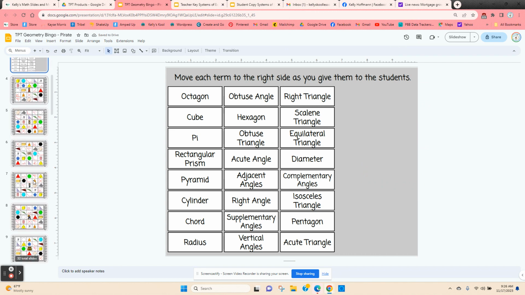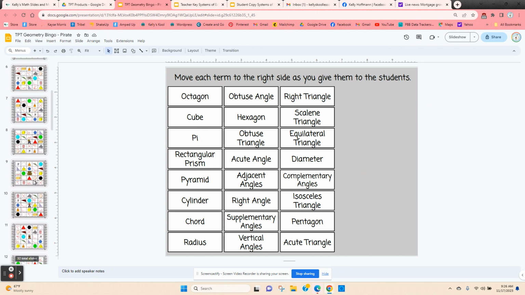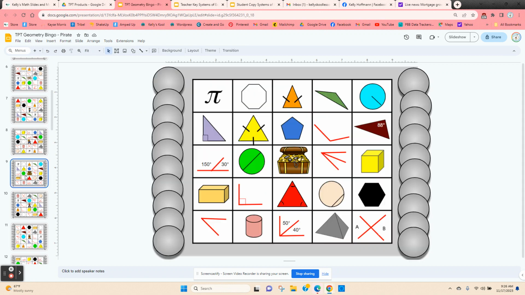I give the students editing rights so they can come into the game. They can scroll up and down till they find the bingo board that they want. I have my students just click into one of the chips and then type their name or initials, and that way they claim the board. So other students can see that this board's been claimed and they need to find a different one.